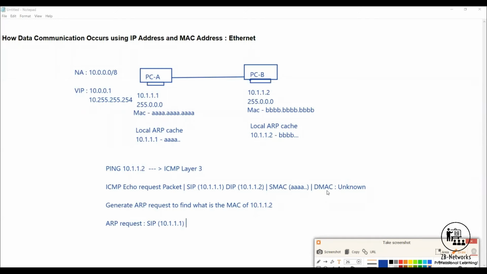My destination IP is 10.1.1.2. My source MAC is quadruple A, and my destination MAC is basically a layer 2 broadcast, because I do not know to which MAC address I should send the traffic, right? So basically I'm generating the traffic as a layer 2 broadcast.